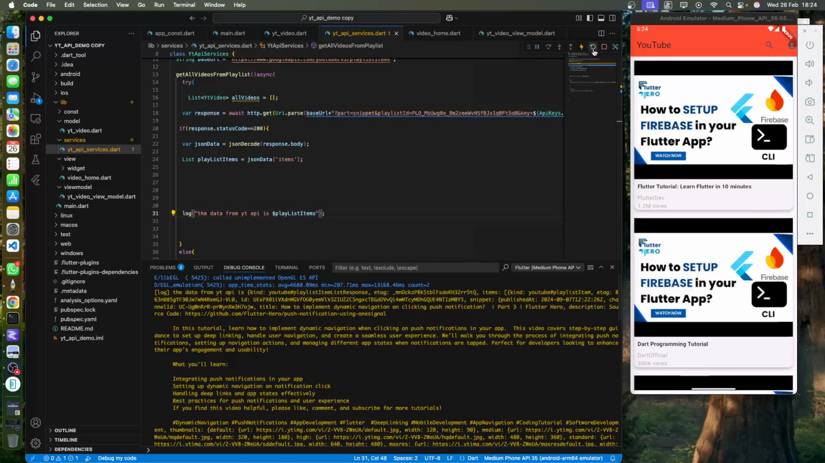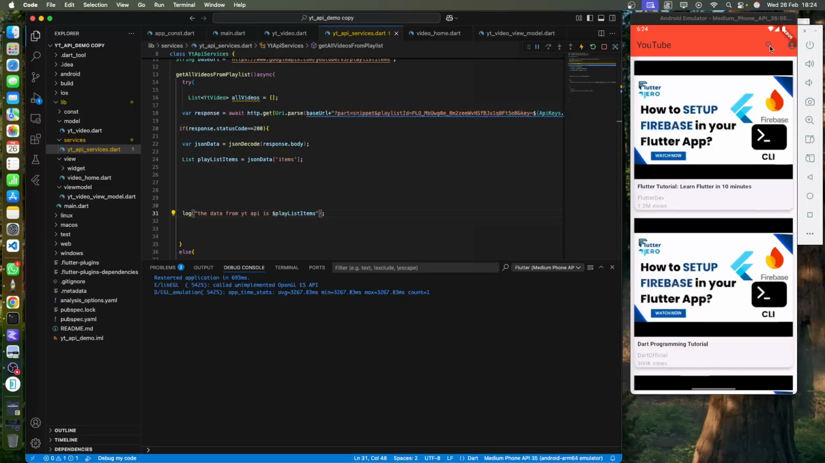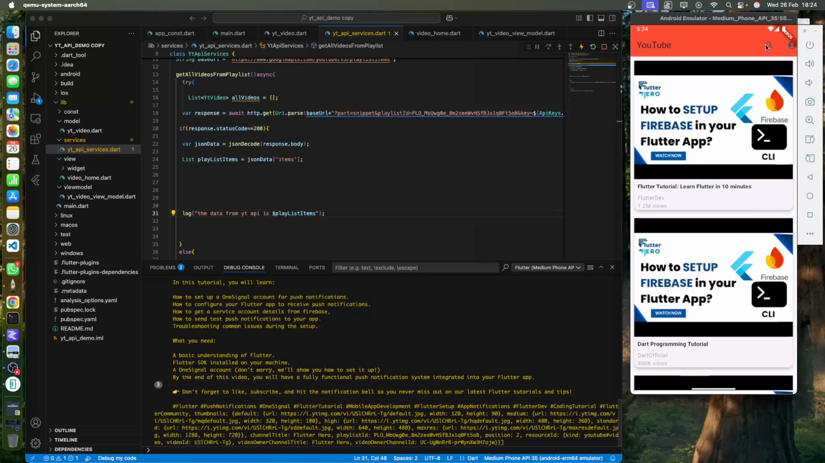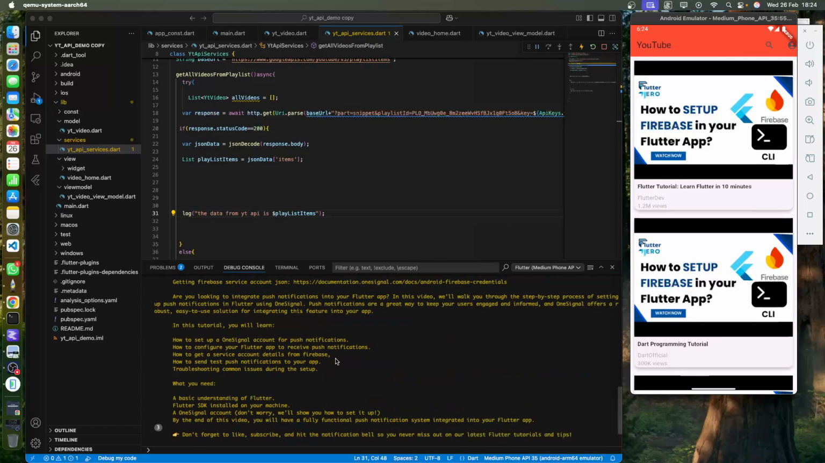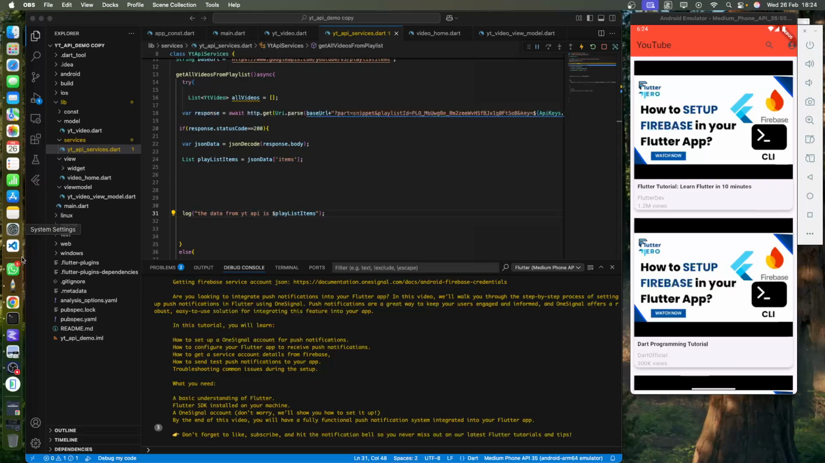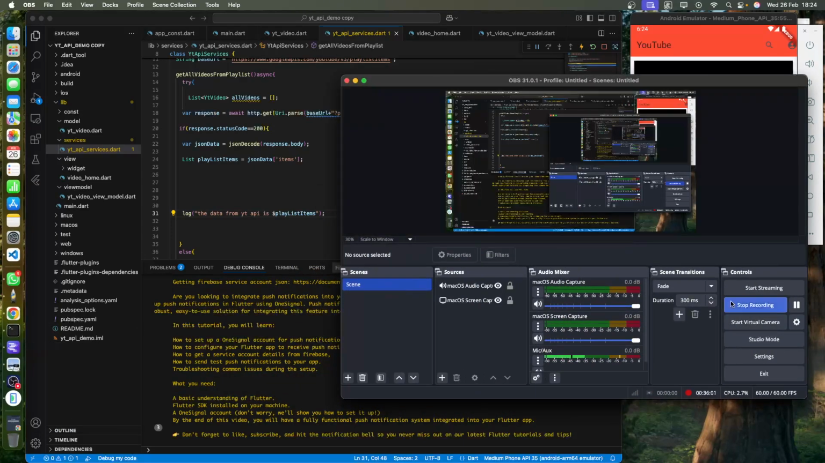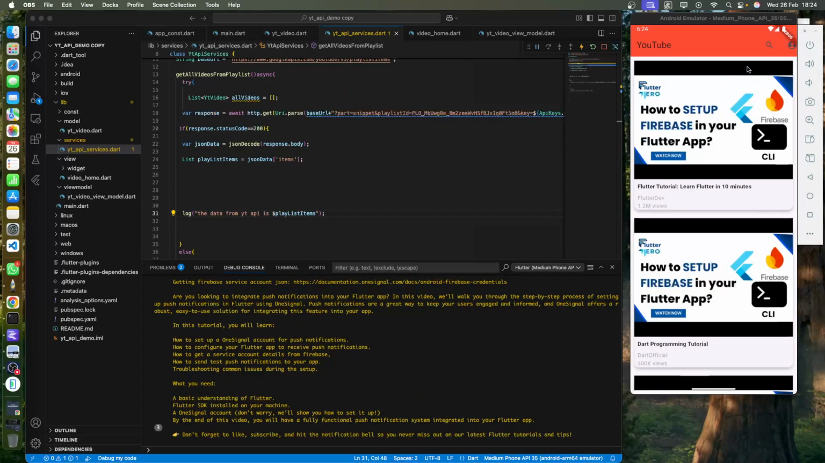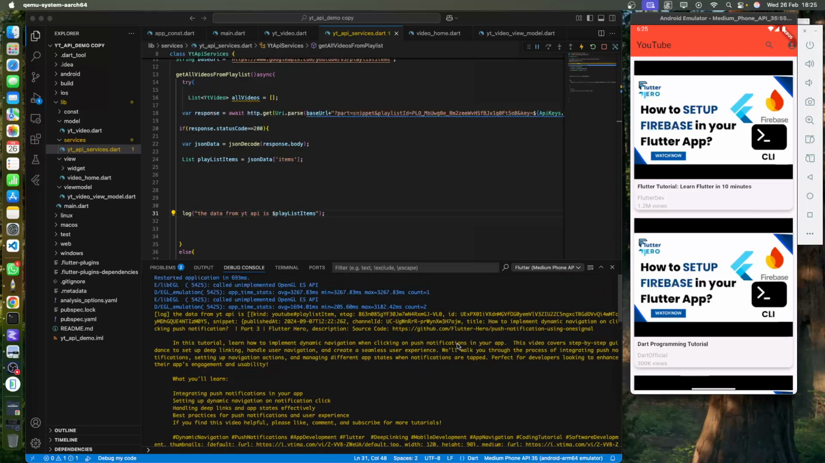Let me save this. Okay, it is already saved. Let me restart and click on the source icon. Now if I click on this source button, then we will get the video items only. So here we have a list and we have other additional data.